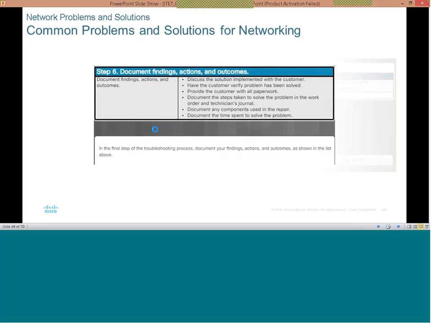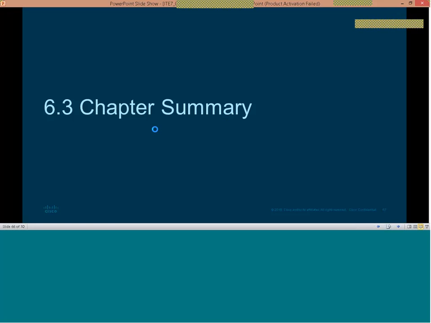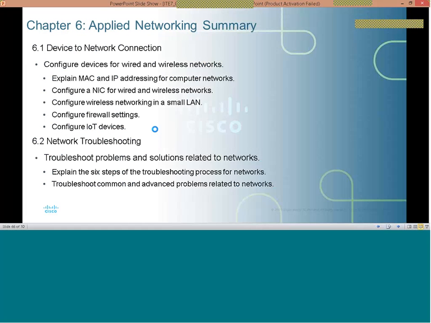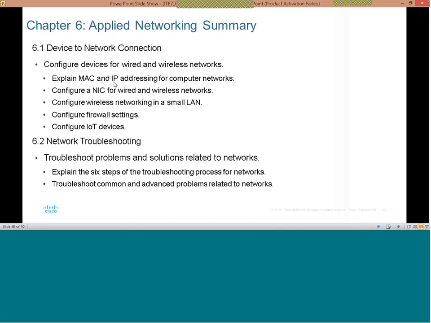So in summary, for this chapter 6: look at configured devices for wired and wireless networks, explain MAC and IP addressing on the networks, configure wireless network, configure wireless network of a small LAN, configure wireless settings, IoT device, all of them.